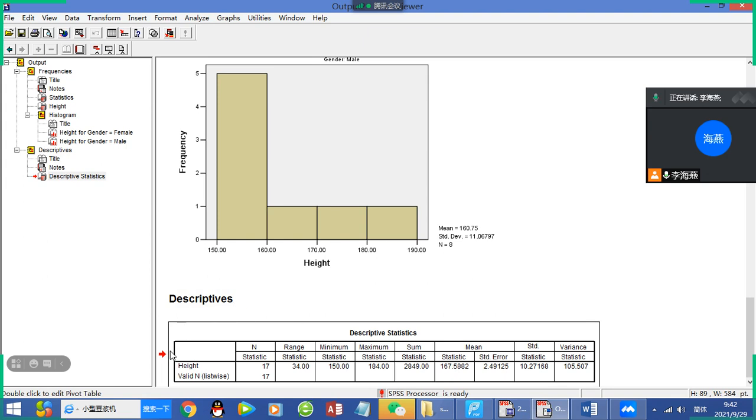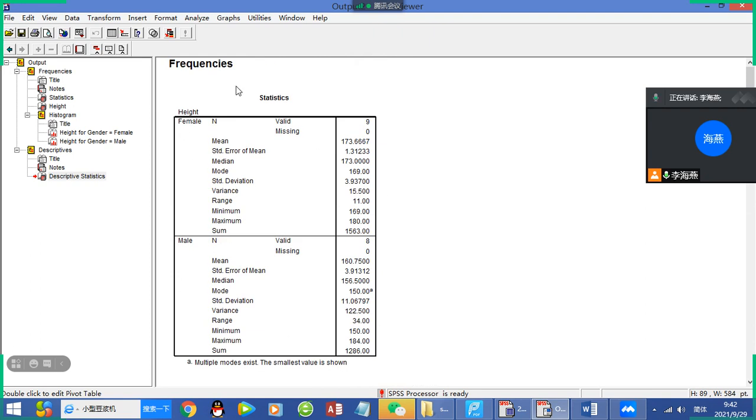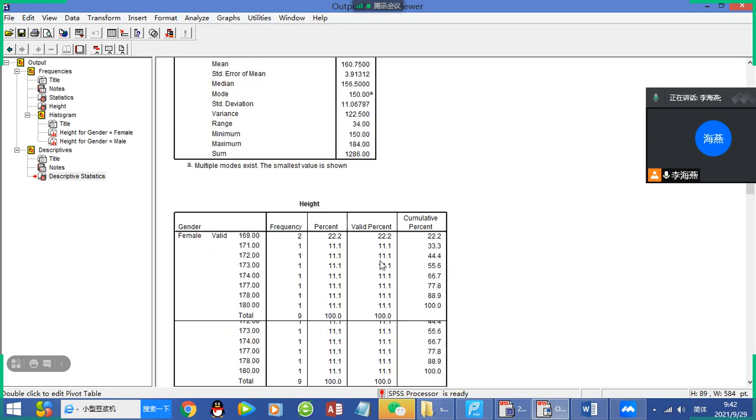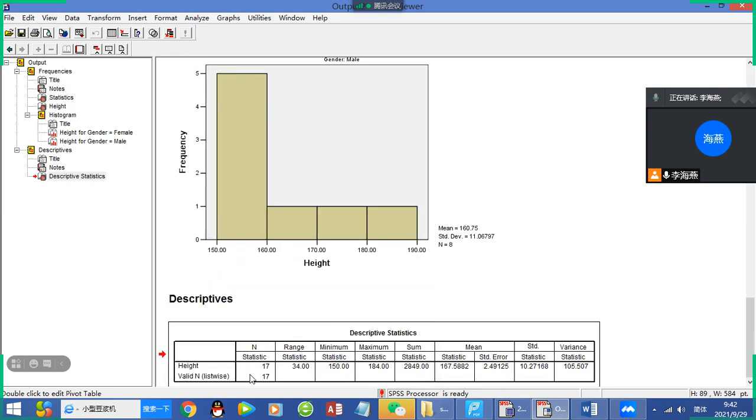And we can see this is the output window for the descriptive statistics. It's a little bit different from the results illustrated by frequency statistics, but the data are exactly the same. Because here I did not create groups, all the data are in one group, and we can see the values are the same. The number of data is 17, and the range, minimum, maximum are exactly the same as the ones provided by frequency statistics.